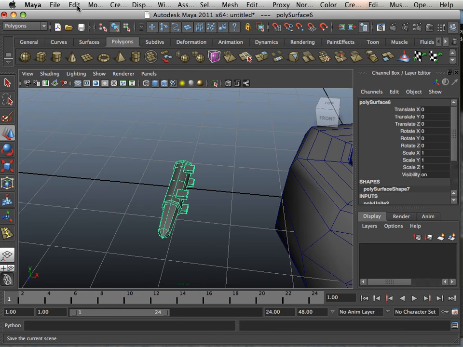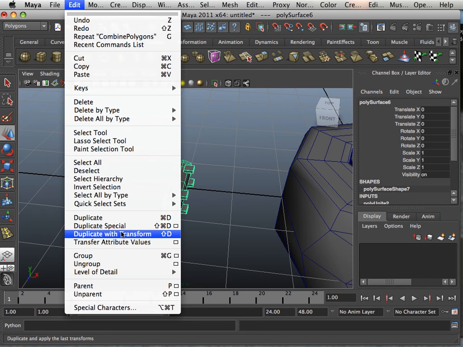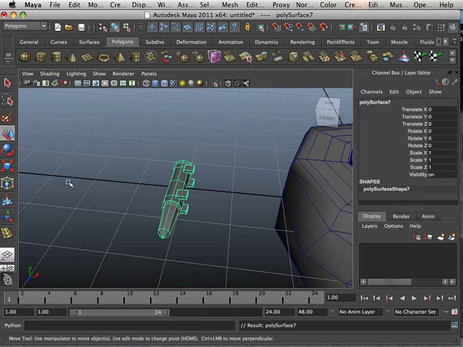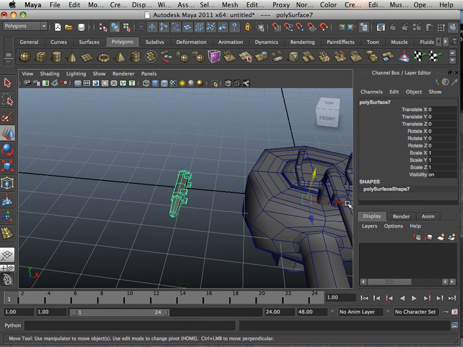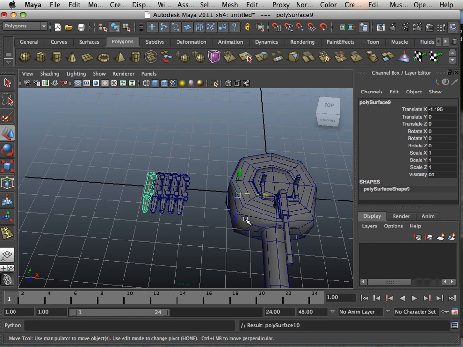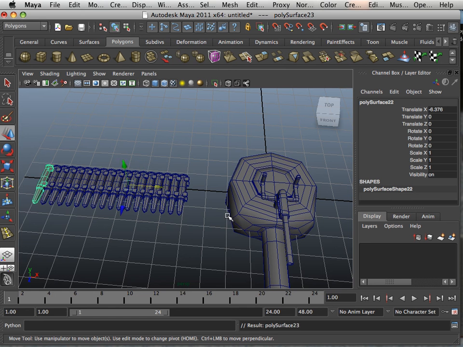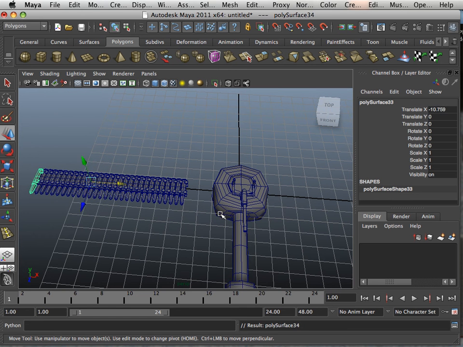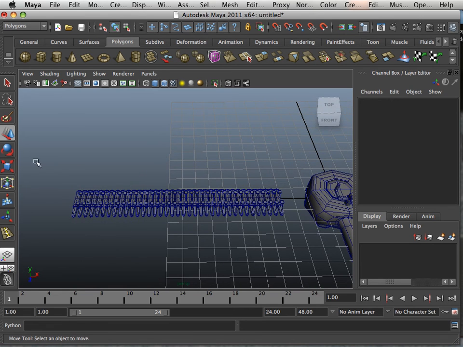Alright, what now? Well, I can go Edit, Duplicate with Transform, and then move this just a little bit this way. Notice the pivot point's way over here, so I should have centered the pivot first, but that's okay. Just going to kind of wing it. Then let go, and then hit G on the keyboard, and it's going to produce a whole bunch of these bullets. Okay, sweet. Got a chain of bullets.